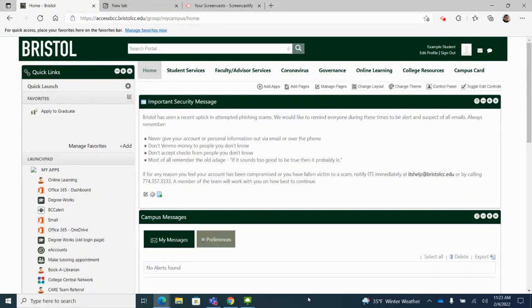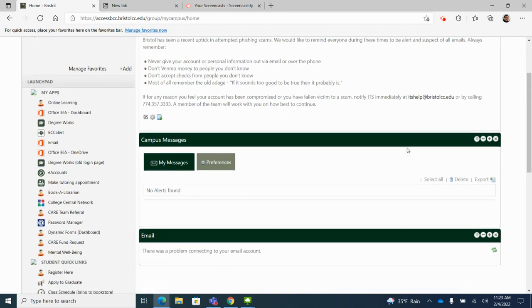Hi everyone, today I'm going to show you how to find your class schedule in your Access BCC homepage as well as your books and how to read the class schedule. So the first thing you want to do after you register for your classes is sign into your Access BCC account, and this is what your homepage should look like.